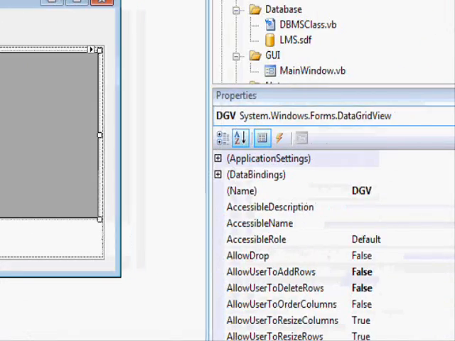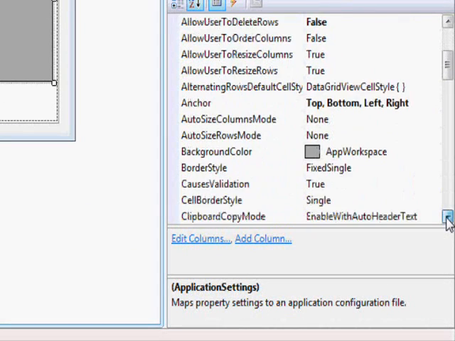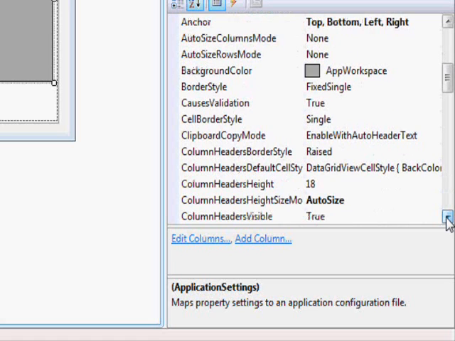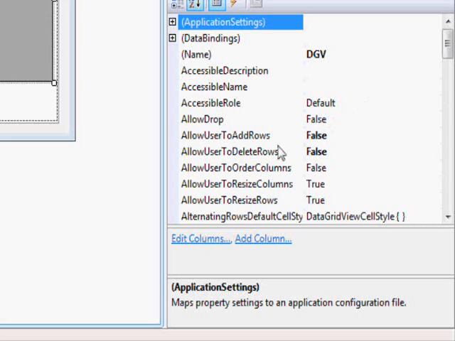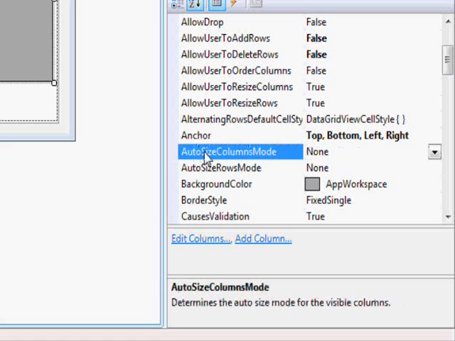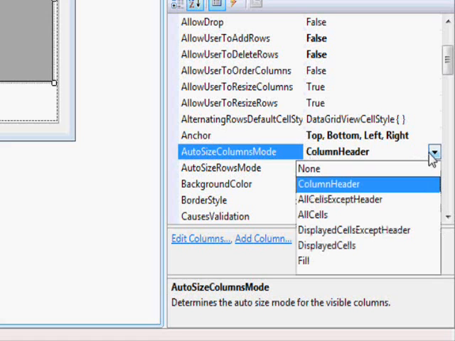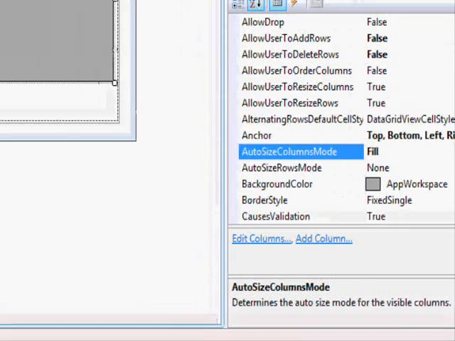We need to do a little bit of modification about the display here. The thing is that we want to set the column width, right? So here, where is it? Column, is it visible? Maybe it's in the allow user delete rows, resize columns, resize rows, anchor, auto size column mode. So yeah, I'm gonna call, sorry, not display cells, I'm gonna say fill.